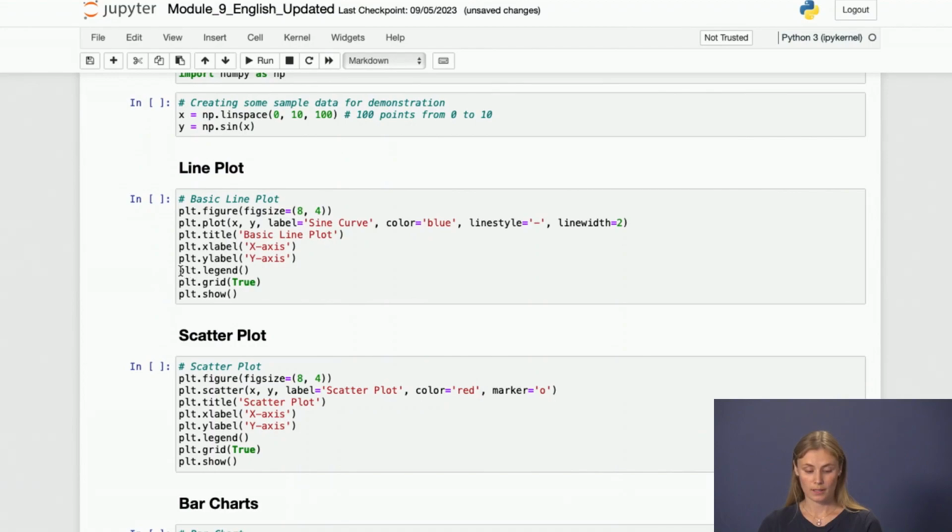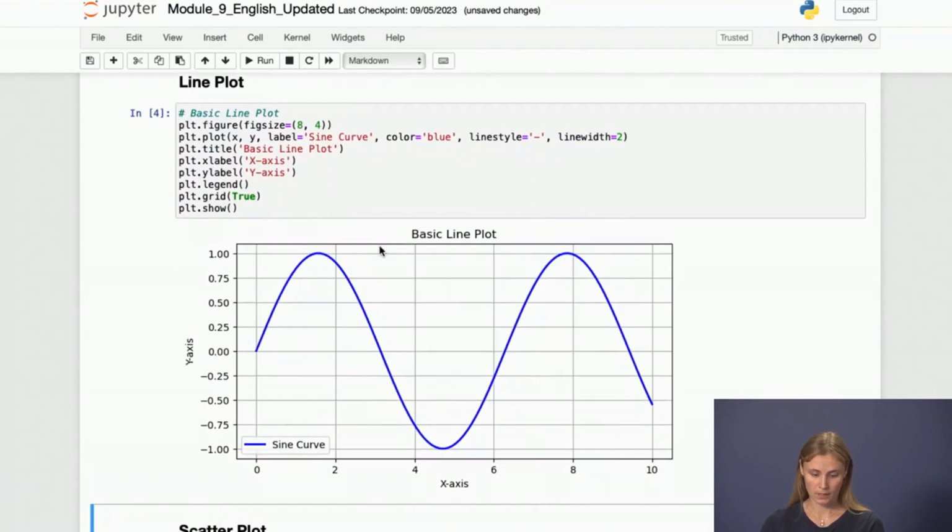To create the legend, you just type plt.legend, and we put in a grid and set it to true to make sure there's a grid in our plot, and then plt.show to show the plot. And here you can see our line plot.